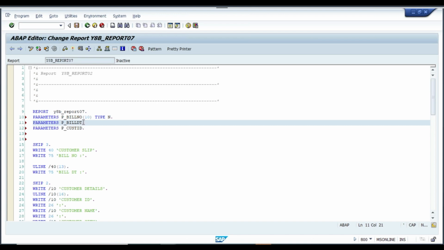Now here I want a type. What is the data type here? D. Along with D, there is one more data type for date. You can use D or you can use DATS. There is one type called DATS. Now what is the difference between these two? I will show you.